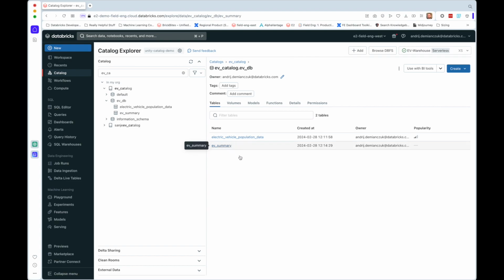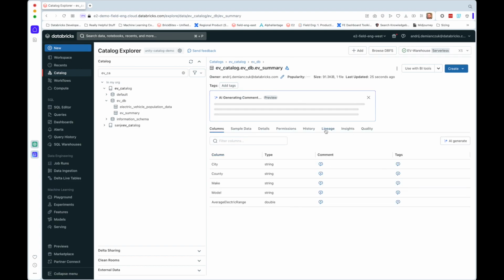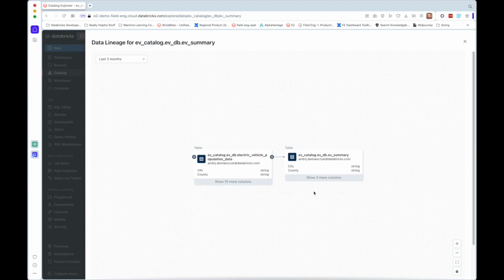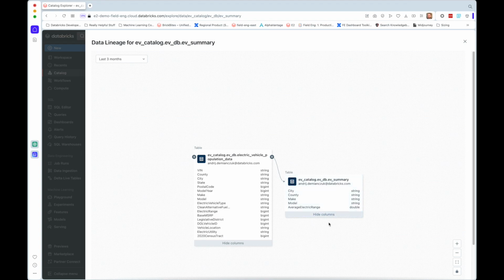If we click on EV summary, we'll notice that we now have lineage available to us. We do have a lineage graph, and we can see, for example, where our average range is coming from: model, make, county, and city. This is really valuable for anyone who is required to meet legislation and governance around sourcing data and understanding the provenance of data. So let's go ahead now and start building some visualizations from this data.